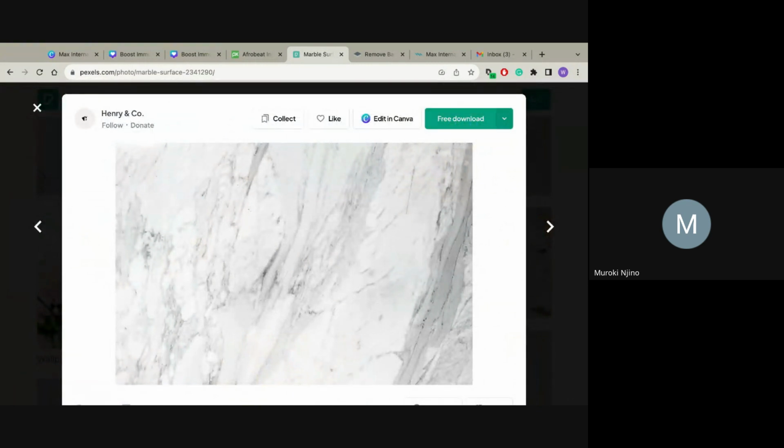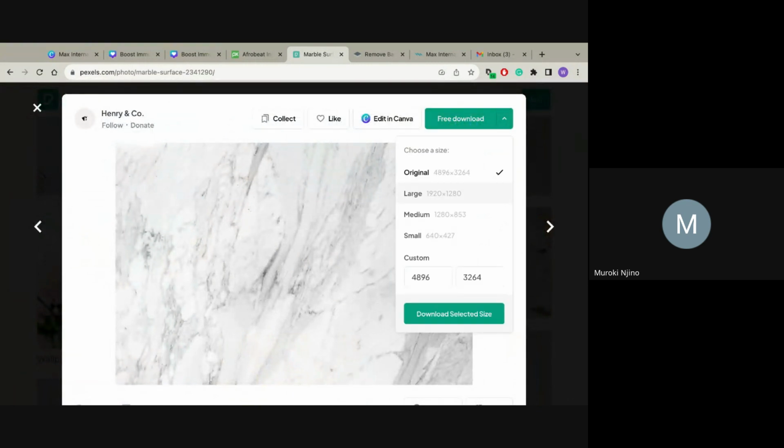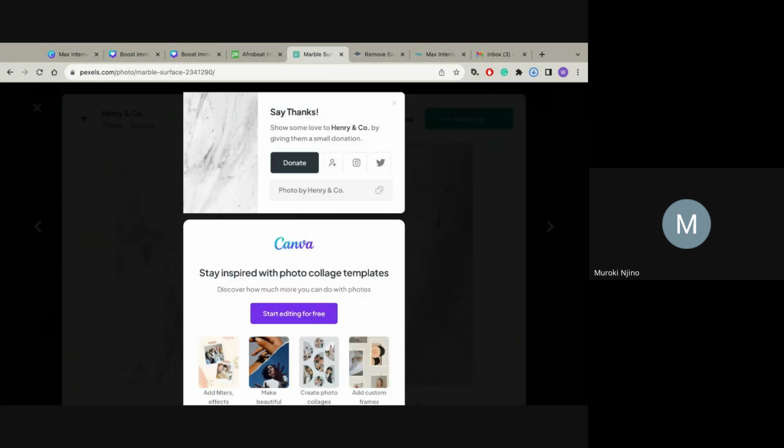Then it says free download. I'm just going to choose large. I don't want a very big one, but you can choose the size according to your design. And then I'll just say download selected size. So I will go back into Canva.